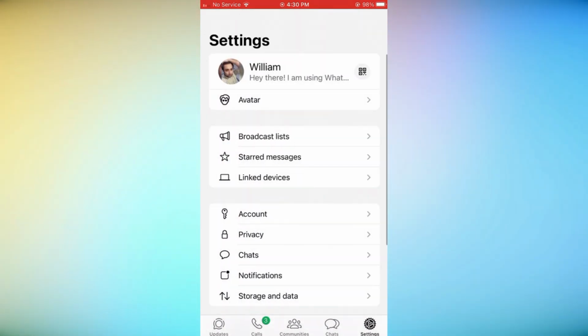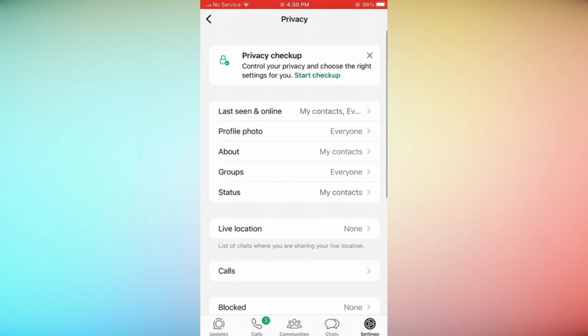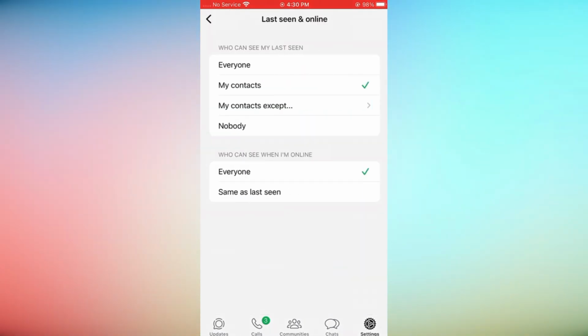Step 3. Next, tap on Privacy. Here you can control who sees your personal information. Step 4. The first option is Last Seen. Tap on it and choose who can see when you were last online. You can select everyone, my contacts, or nobody.